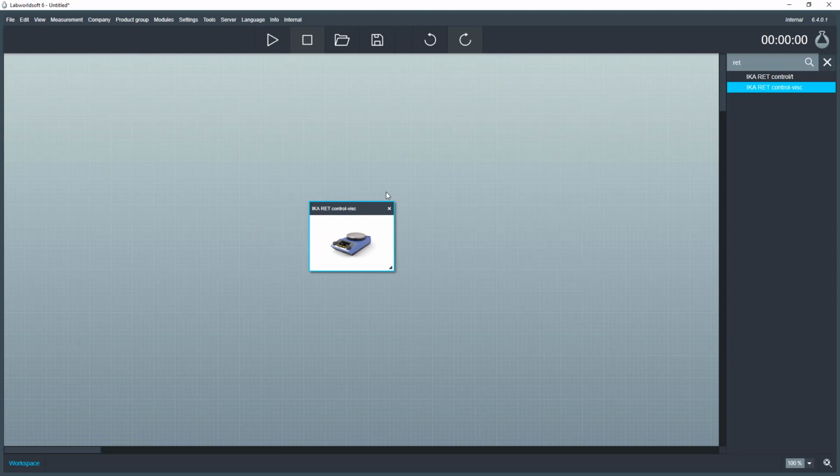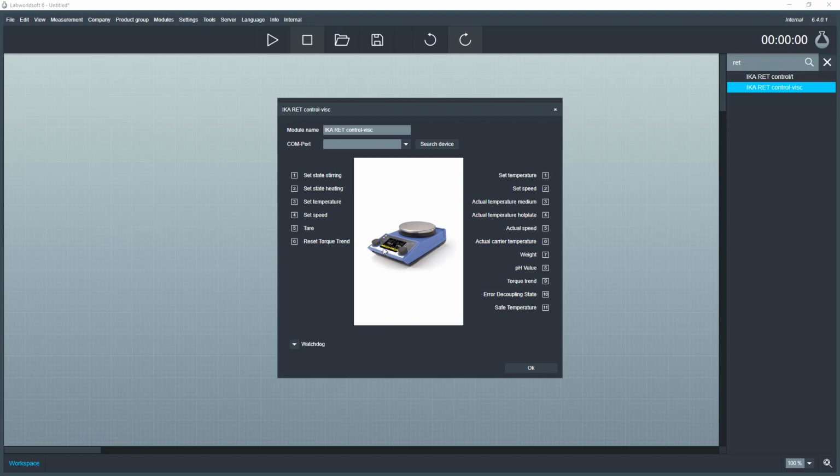The added rectangle is the device module. Modules provide certain functions. In this case, the device module represents the functions of the laboratory device with which you want to work. Open the module configuration by double-clicking on the module. All functions that can be controlled by software are listed on the left-hand side next to the device image. These are the device inputs. All device data that the device can send to Labworldsoft are listed on the right-hand side. These are the device outputs.